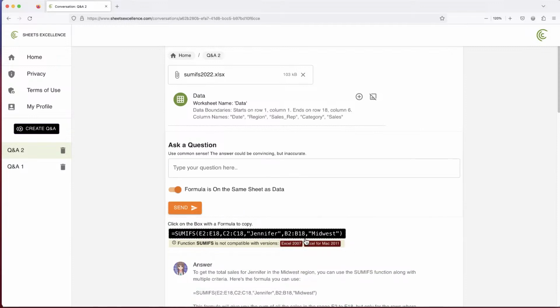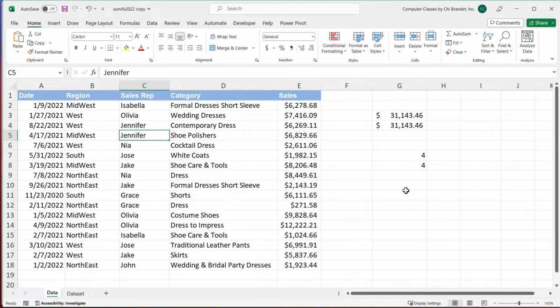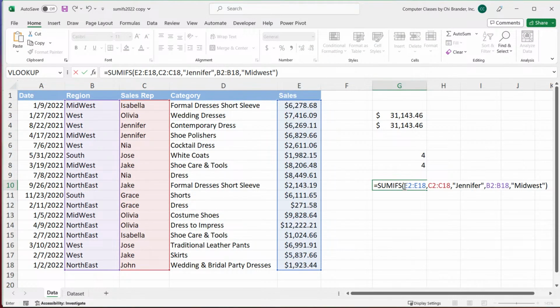And there's my formula. So let's just go ahead and copy this. Now it has to use SUMIFS because SUMIF cannot do more than one condition. So I'm going to copy this, go here, and paste this someplace in here. So you can see what happened.